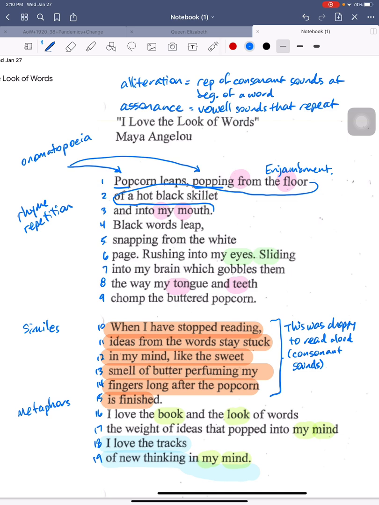Okay, the other place I'd like to point out, I noticed presented just a rhythm problem when I was reading. My brain had a hard time sorting out where I was supposed to pause in this last paragraph. So my brain wanted to pause at the end of a complete idea. But then, for instance, I love the tracks of new thinking in my mind. That thought clearly continues on to the second line. Whereas I love the book and the look of words feels like it should have a comma after it. And it feels like there should be a period after my mind. So it feels like the author left out some punctuation.